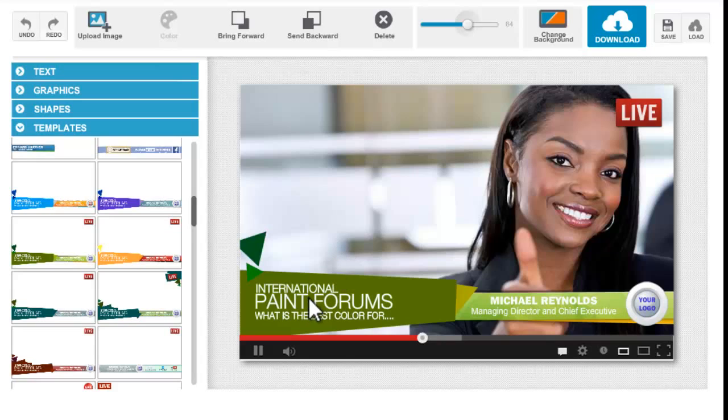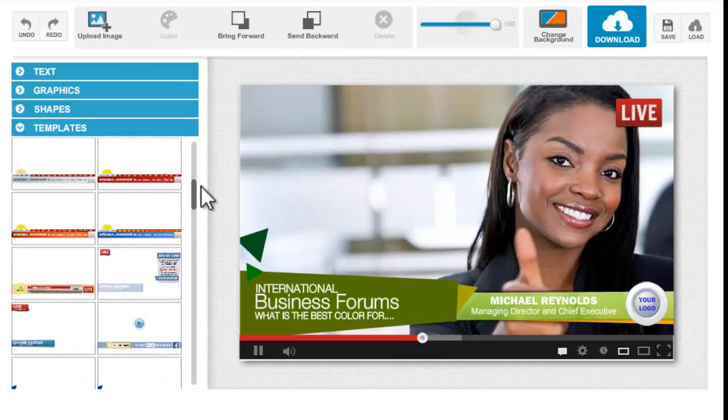Now, these templates are very editable. Say for example, you want to change the text, just double click on that, and I'm gonna change the text to business forums. All right, it's as simple as that. You can also move all of these stuff right here. It's really very, very editable. That is how you use the templates. Just click on them and edit them the way you want to.